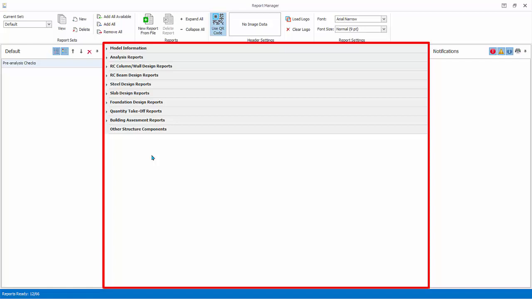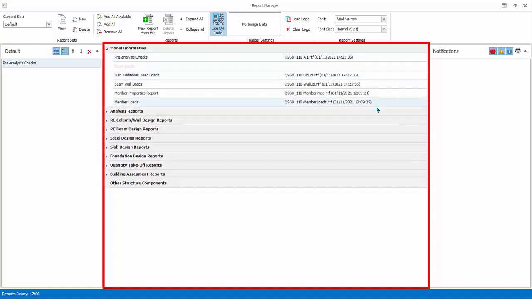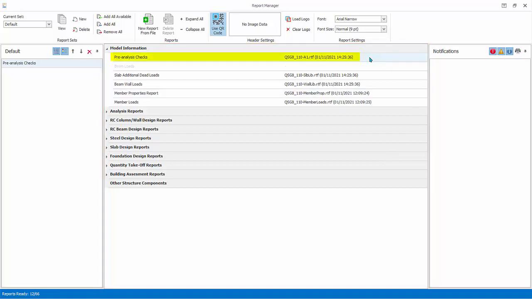These are all the individual reports that are generated and available to be included as a report set. Click on the triangle to expand the detail reports. Generated report will be shown in black with report name and timestamp. It can be added to the report sets. Ungenerated report will be shown in gray. It can still be included in report set and will be printable when generated in future.